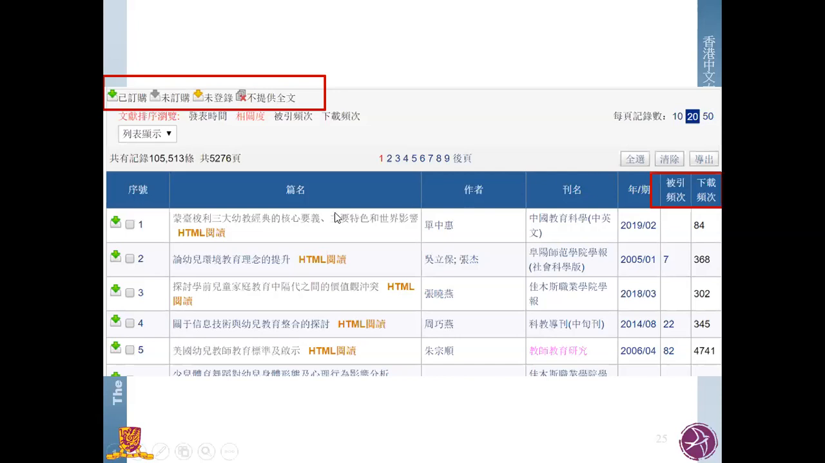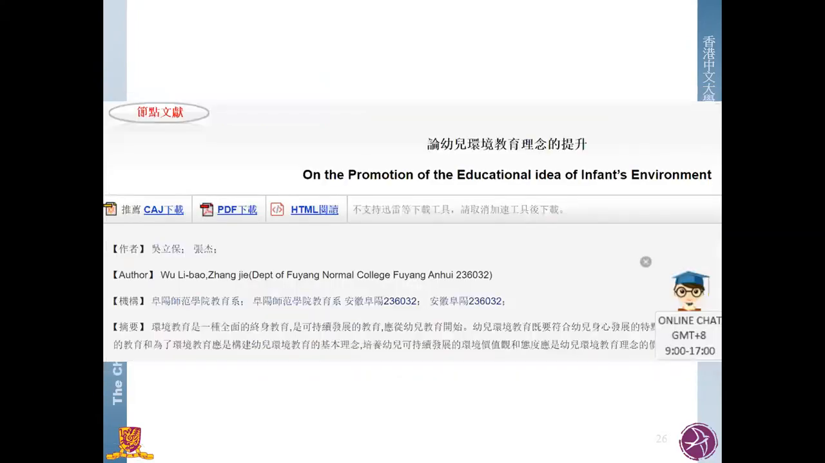And the nice thing about this database is in the result page, they will give you the article name, the author, the journal name, the year of publication. And they will also have this too. 被引憑字, how many times it's been cited. 下載憑字, how many times this article has been downloaded. So it gives you a kind of reference of how important or how influential that paper may be. Like, let's say this one's been downloaded more than 4,000 times, so it may be worth having a look as well.